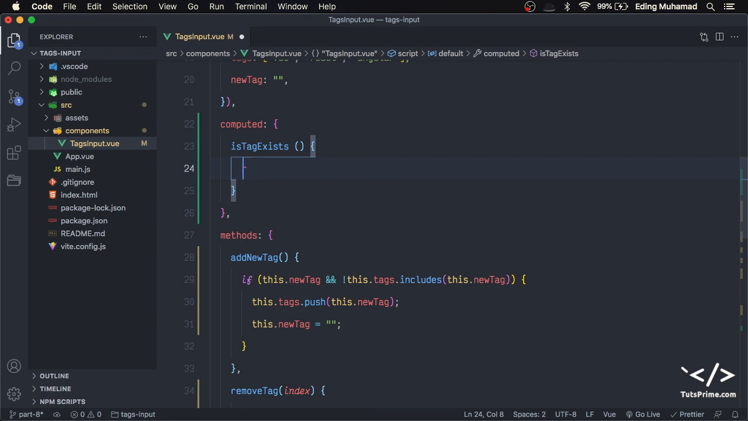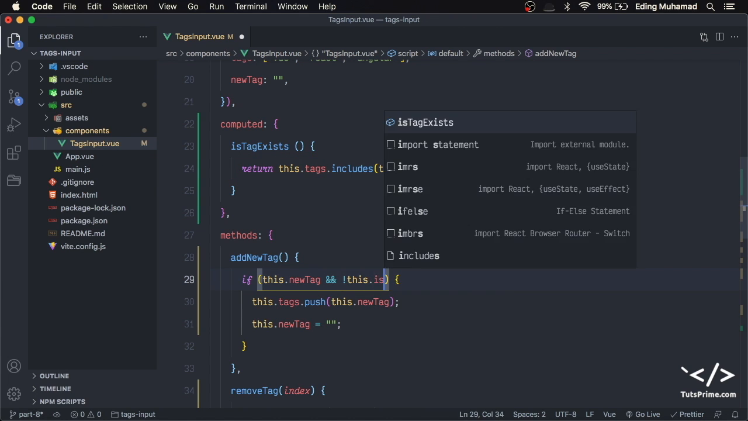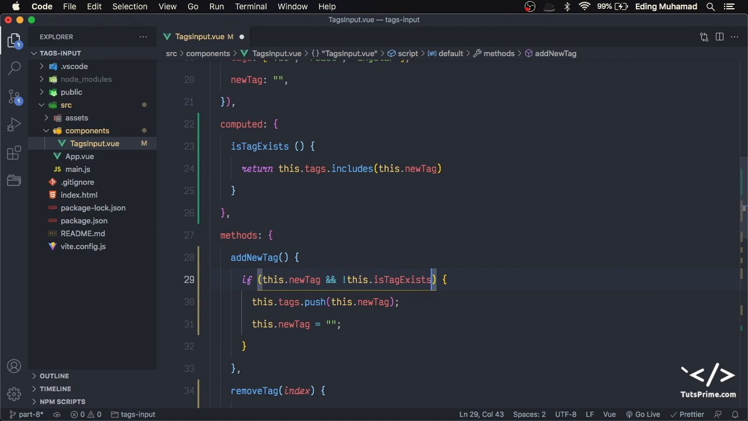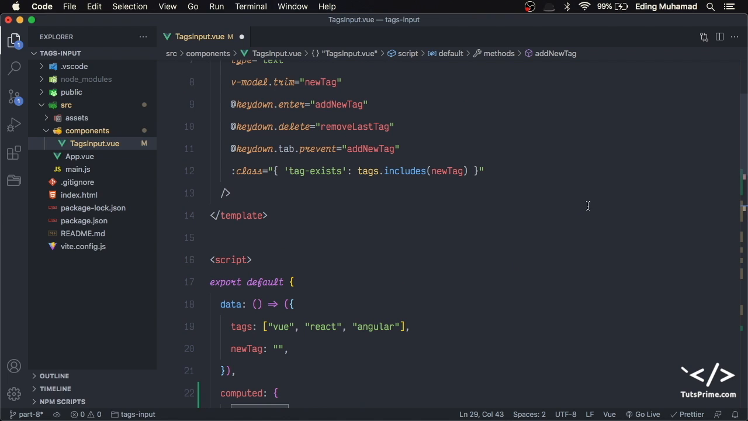Here we add return, then copy and paste this code, and now we can replace this with not this.isTagExists. Now, one more advantage of using a computed property is that we can call it without the need to include parentheses, just like this. Let's also replace this one with isTagExists.